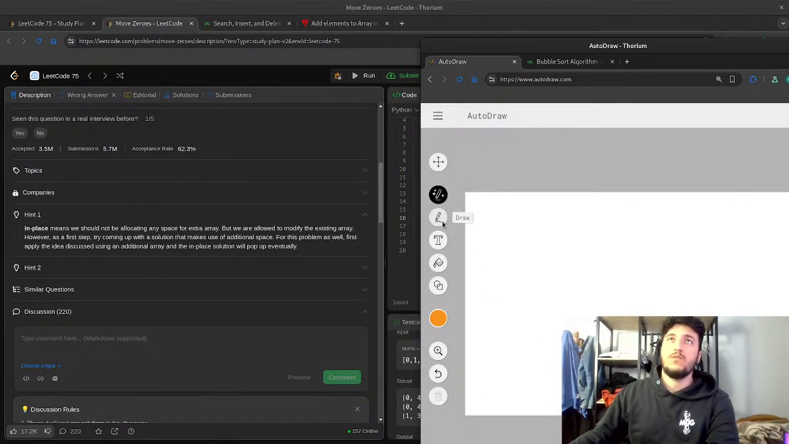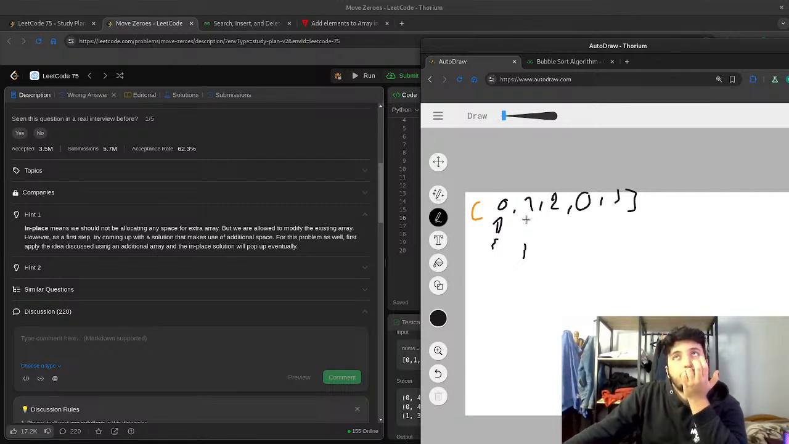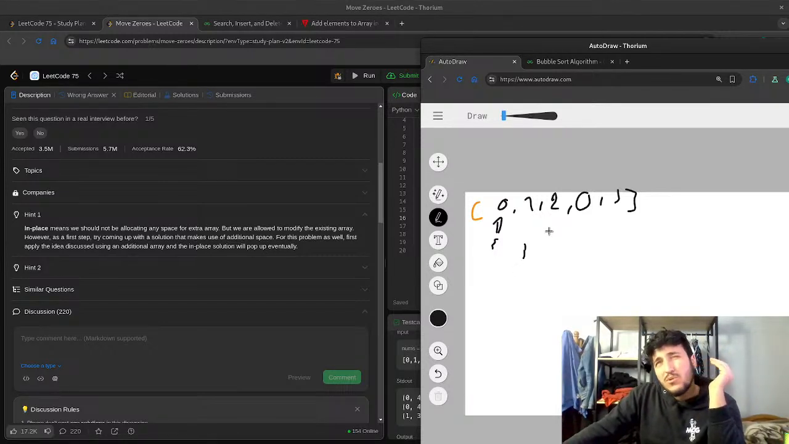So let's think of it. 0 1 2 0 1 3. So we have this as S, and the end will go from this to that. And I'm gonna swap, and then the start will be incremented if it's, but we'll keep sorting it, keep swapping.